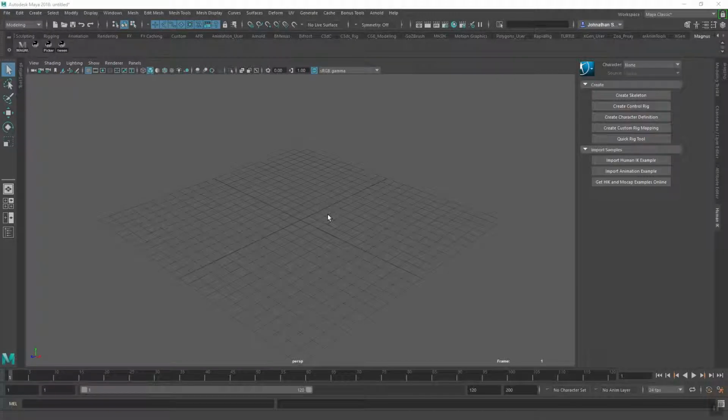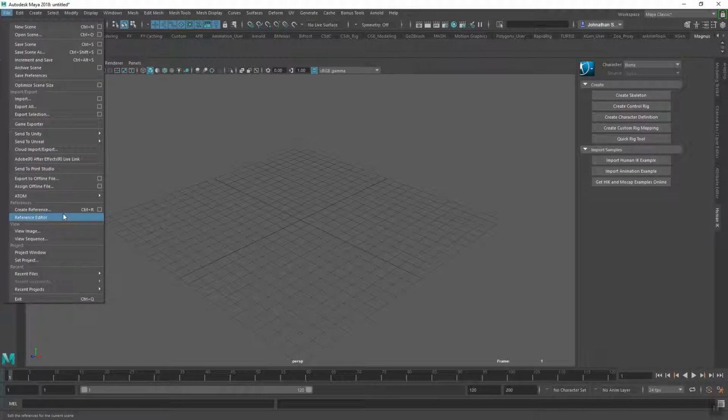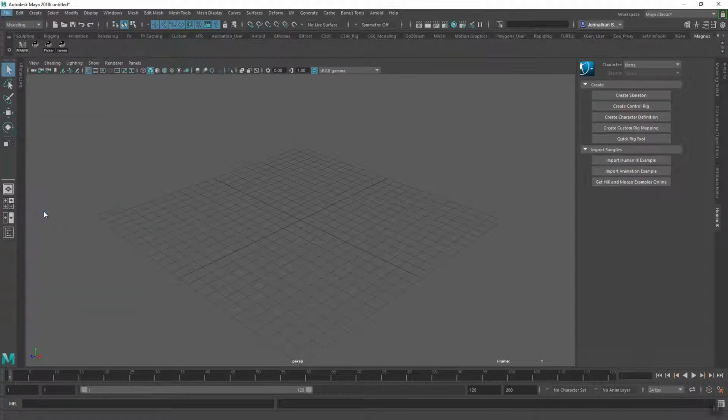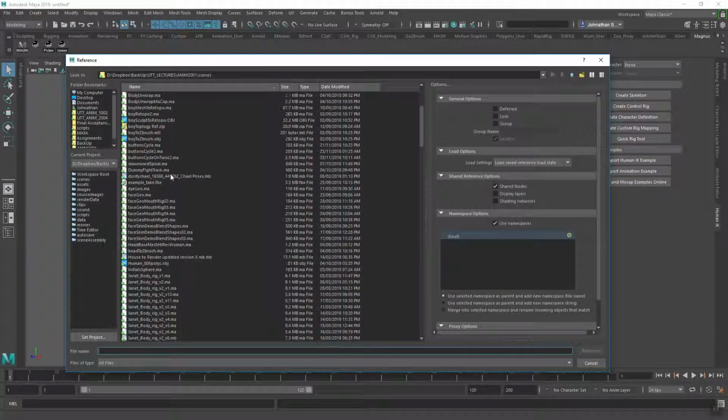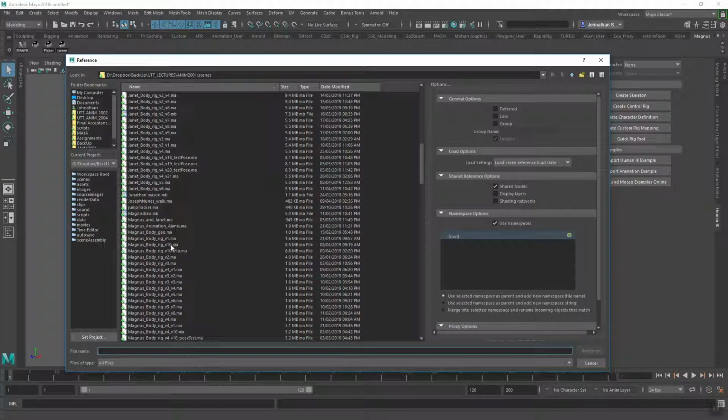Alright, so in this video we're going to see how we can transfer or get some motion capture data onto a custom rig in Maya. First of all, I'm going to reference the rig into the scene. Starting with a new scene, we go to File, Create Reference, and I will bring in the Magnus rig version 10.